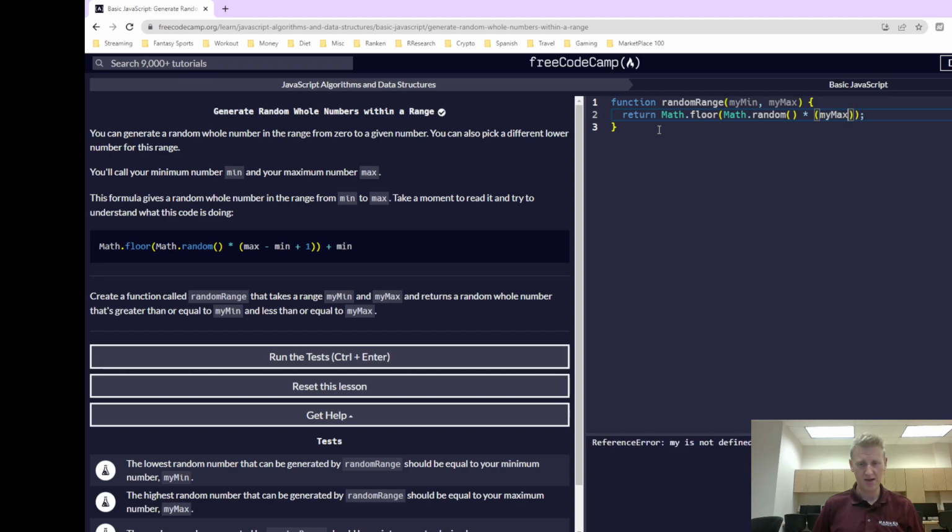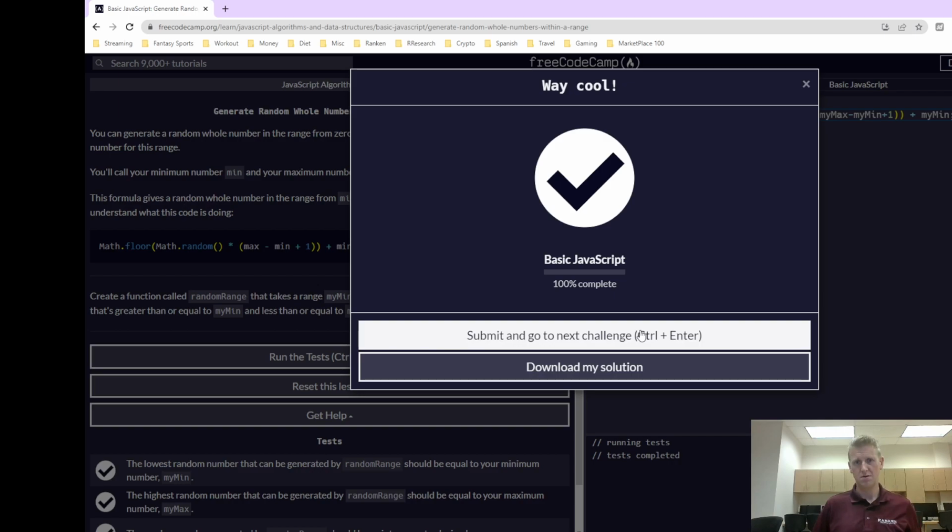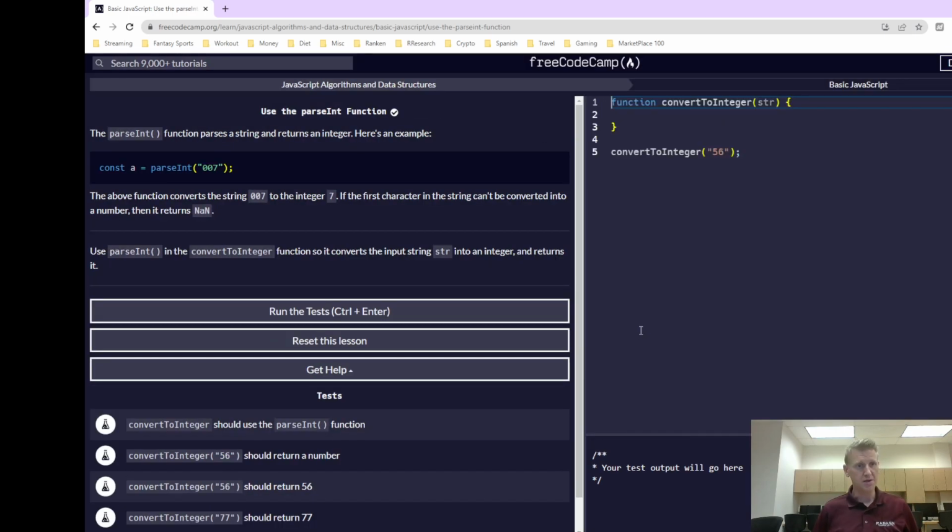My max minus my min, just kind of following their example, plus 1, plus my min, just kind of following their example. That's something you do every day.